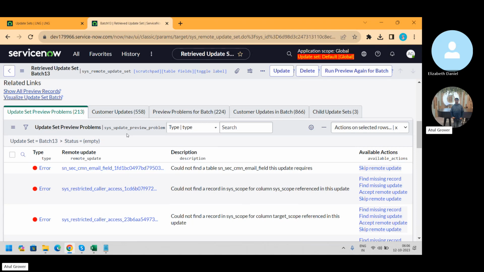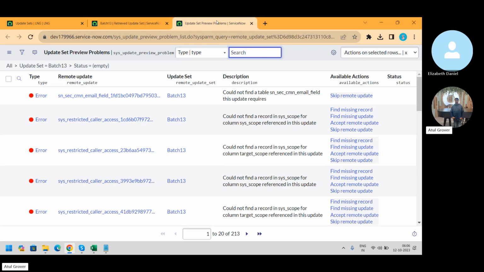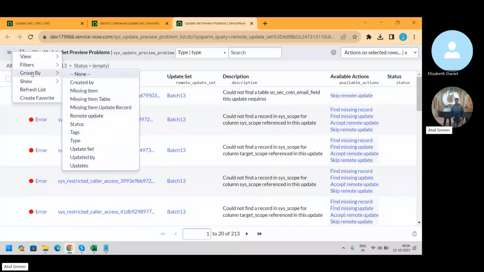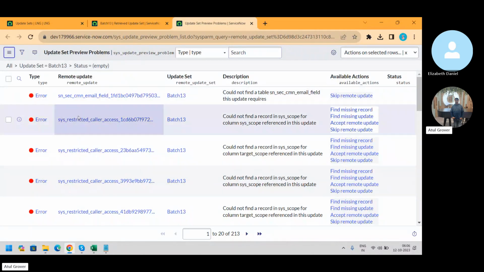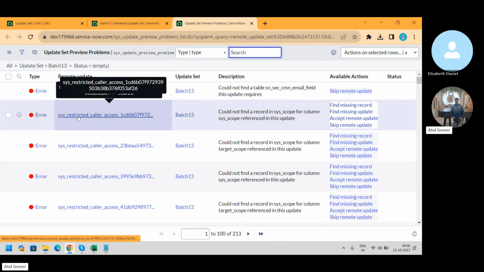Now what to do? To do this part, let me open this in a new window so that we can easily do our work. And let me show 100 rows. Now, this is a problematic area. Why? Because we work in a team.